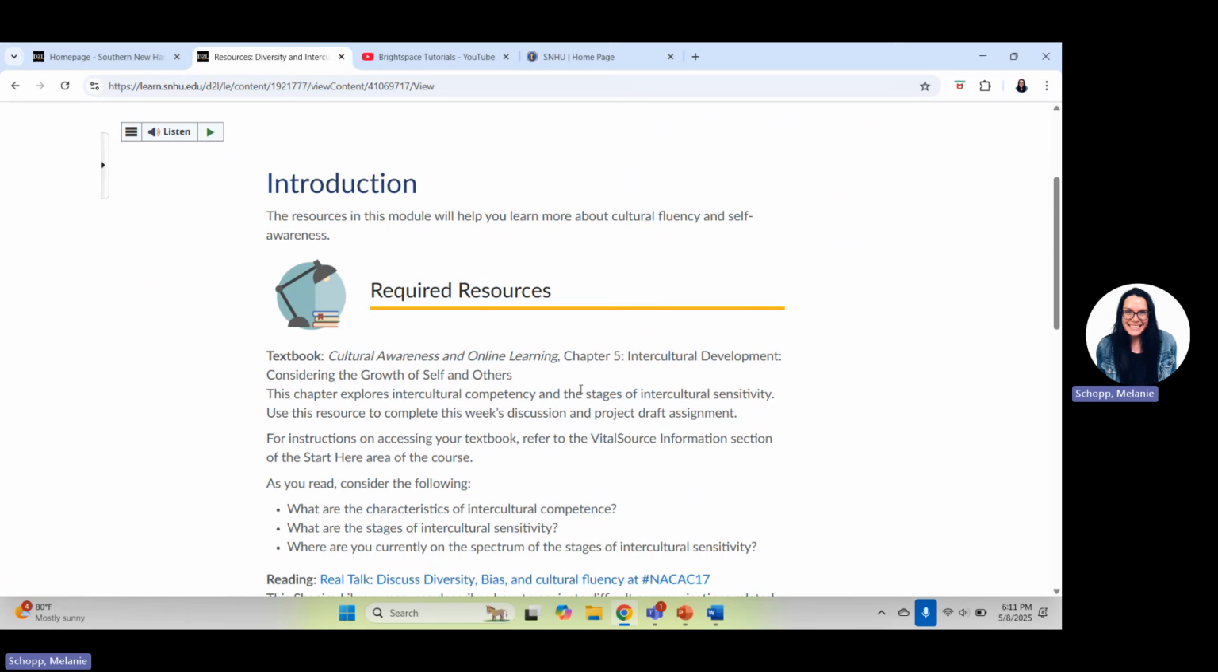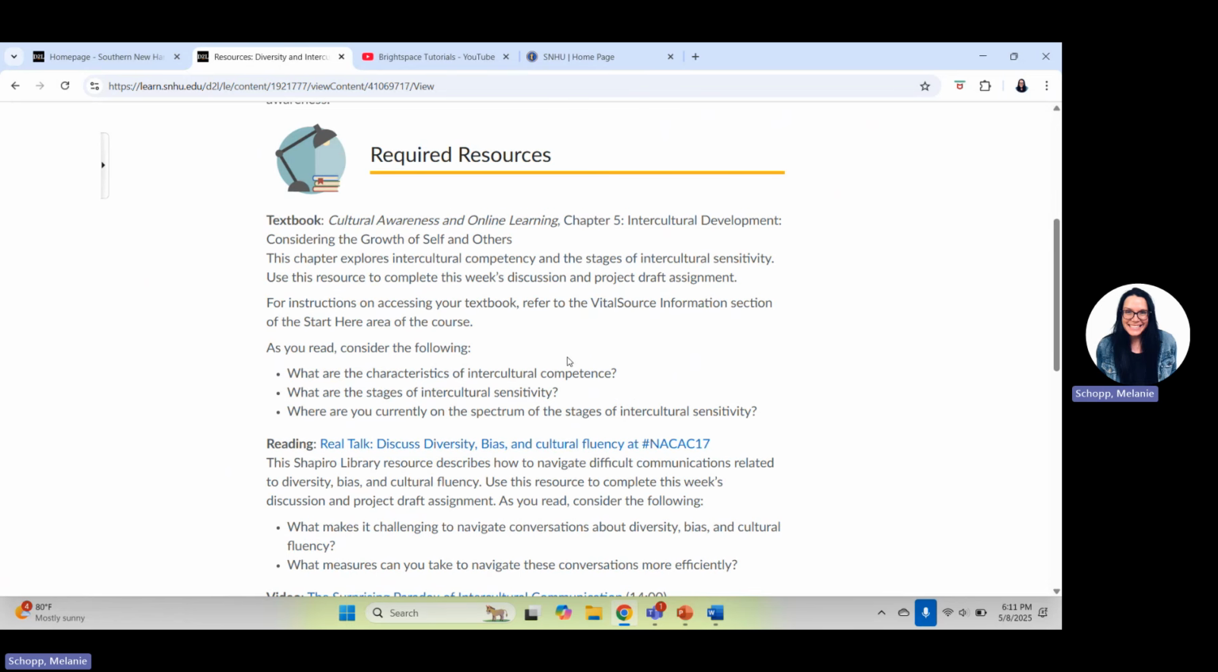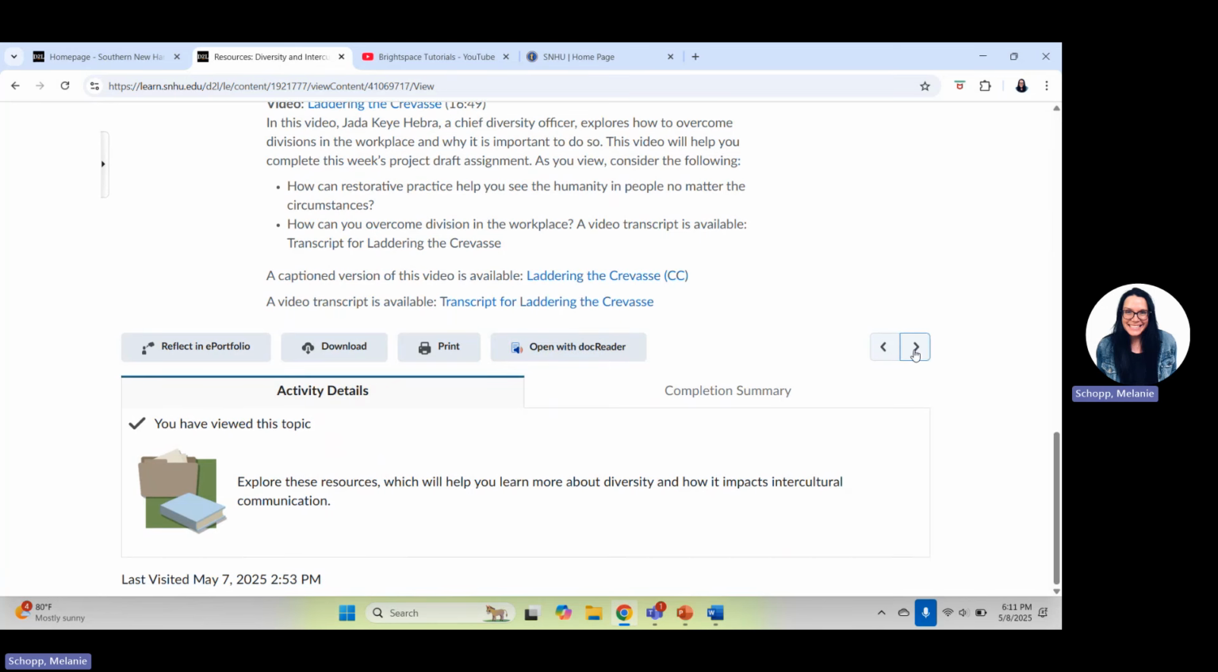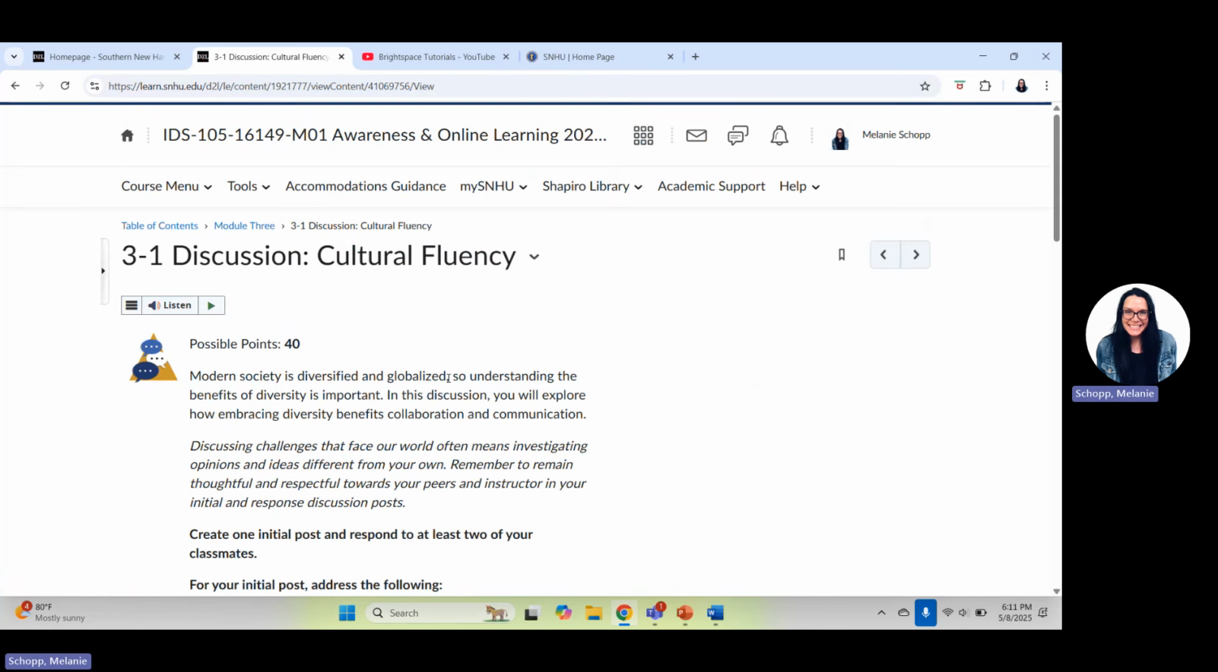And then you'll get to your required resources section with any assigned chapters you want to read, any extra links or videos that might be able to support your success. So I wanted to make sure I just remind you of that.